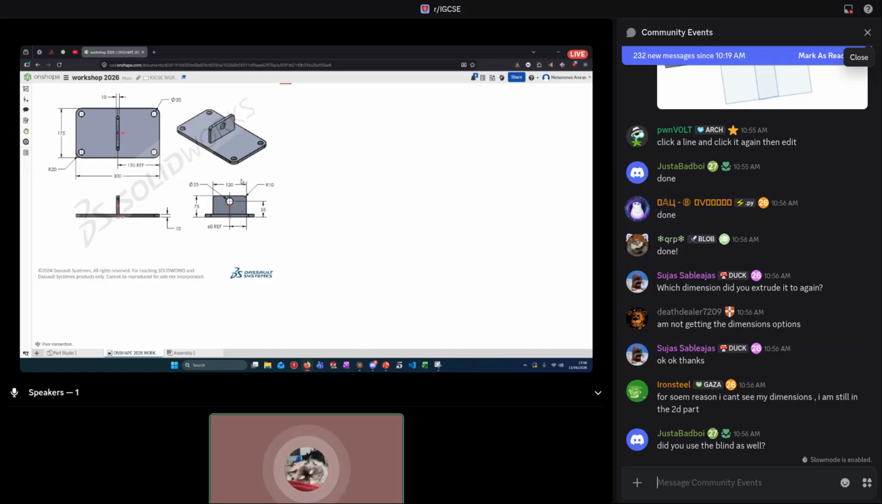Did you use the blind? Yeah, I used blind. Blind means you set a distance and it extrudes that much. Okay, so now let's start modeling this part.